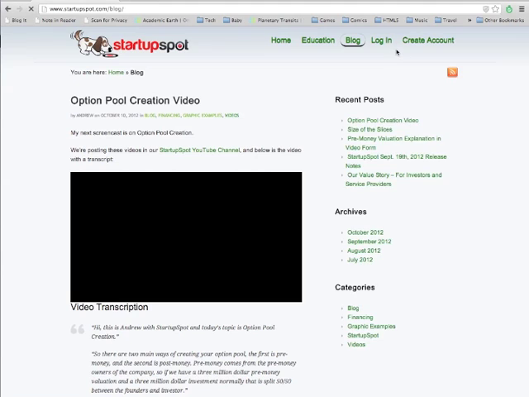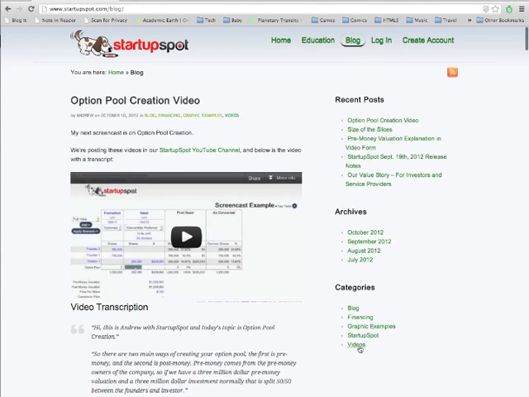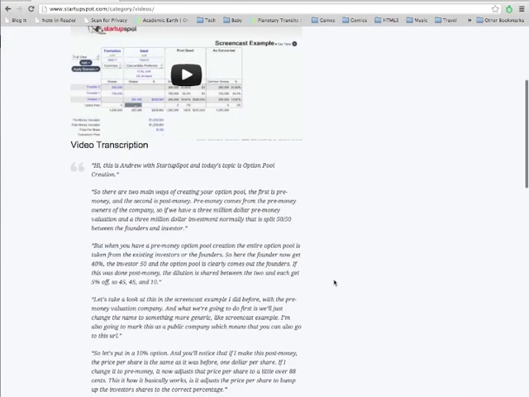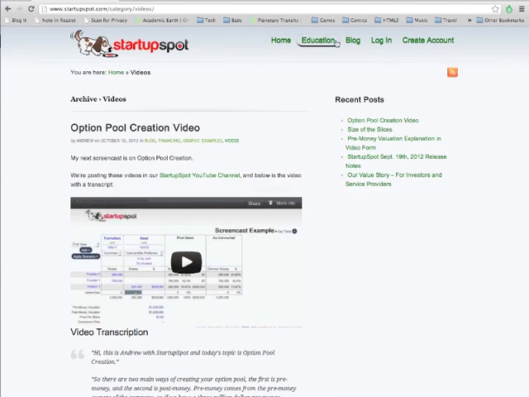We have education resources, blog posts, and videos to help first-time entrepreneurs and investors navigate the world of startup financing. Let's create an account on our web app.